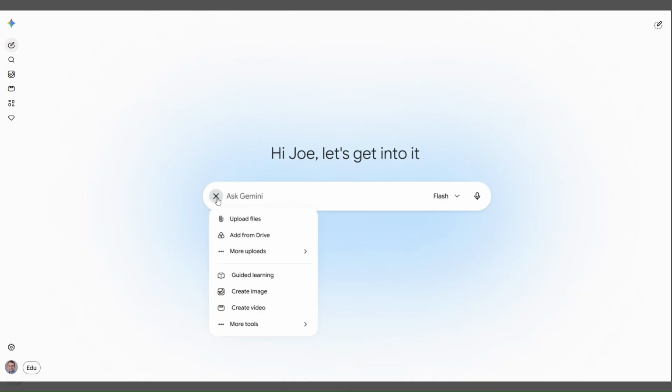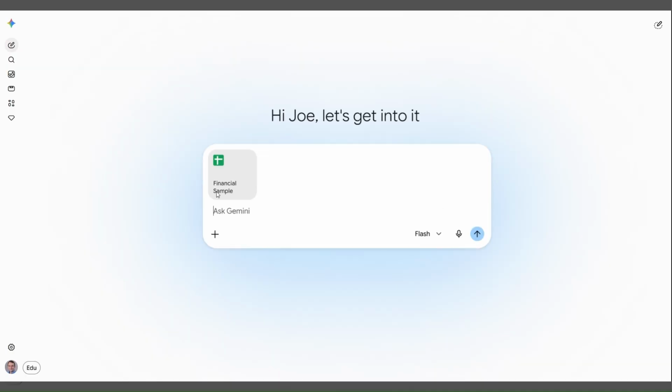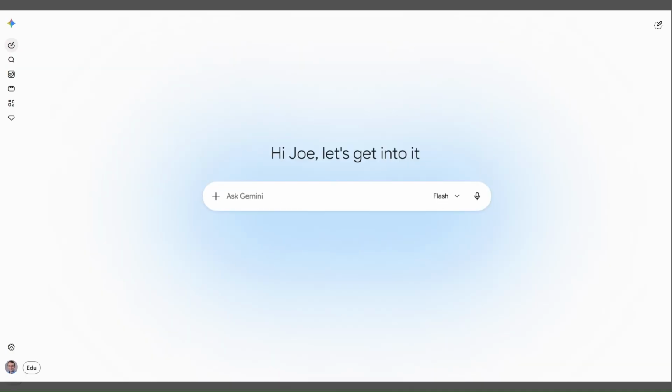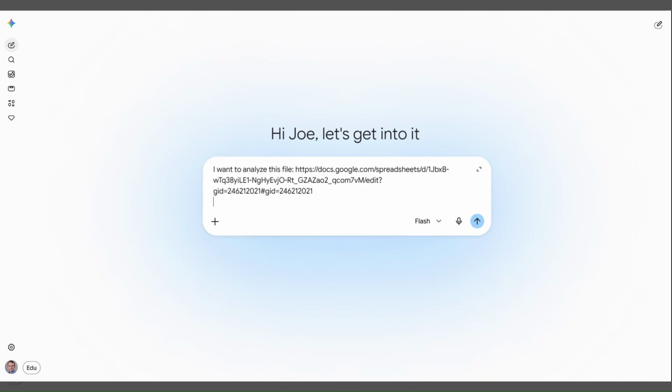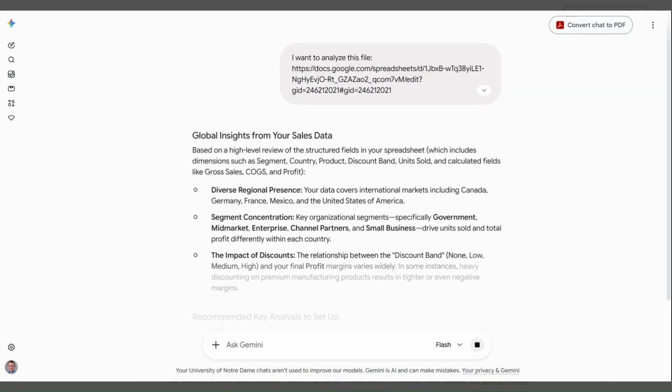While we are not currently able to use Gemini directly in Google Sheets, there are still a few ways it can help. You can upload or attach spreadsheet files to a chat, but often it is best to simply paste the URL for the spreadsheet directly into your chat. You can ask questions about the sheet and gain insights on possible analysis options.